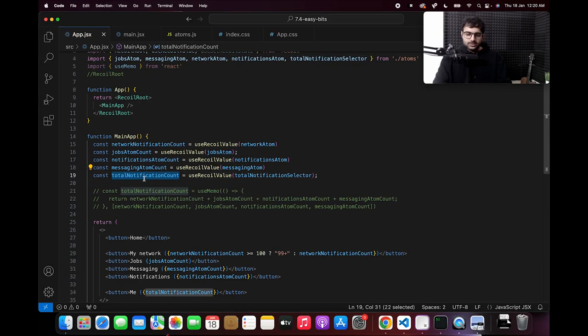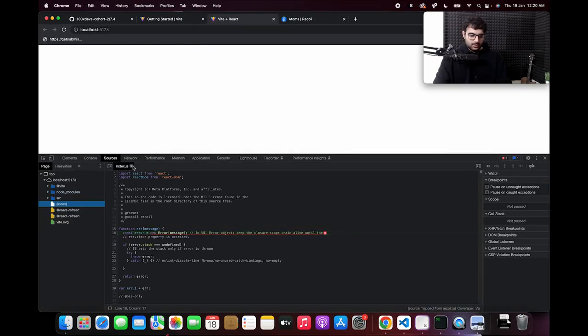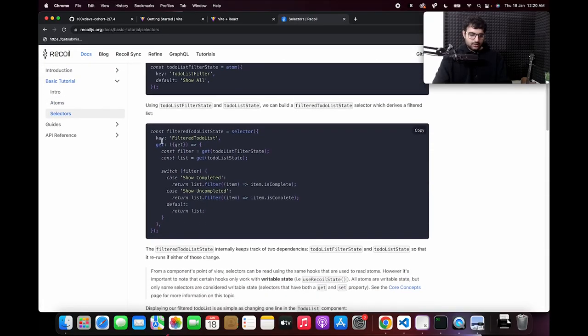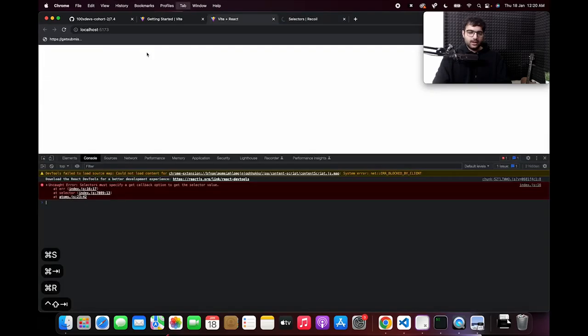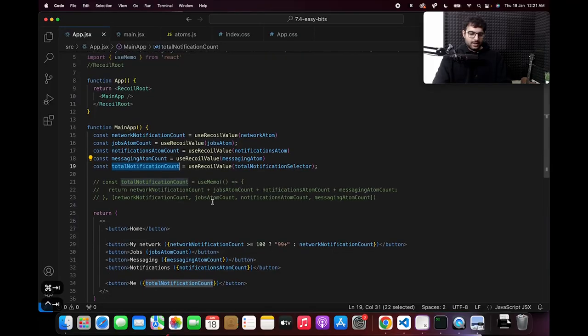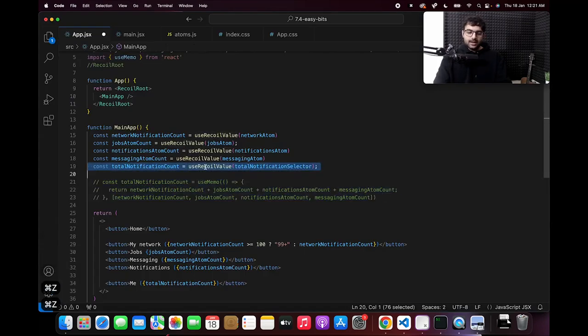I'll very soon share why, but let's see if this works. It does work. We have 114 here. Selectors must specify a callback option. The key to use here is get. It's my bad. And now if I refresh, I see 114 here. If I uncomment this, I still see 114. Both the approaches work. But why is this approach better?